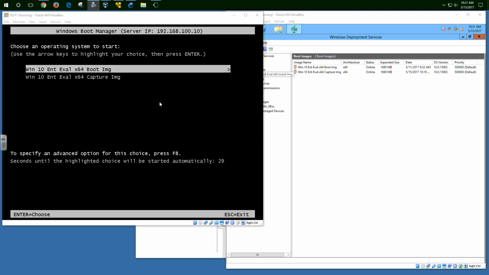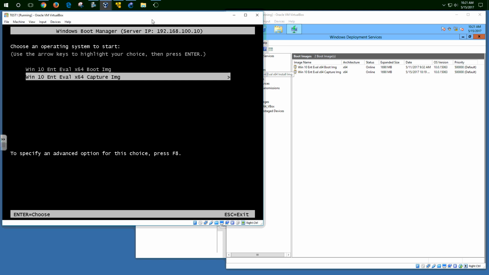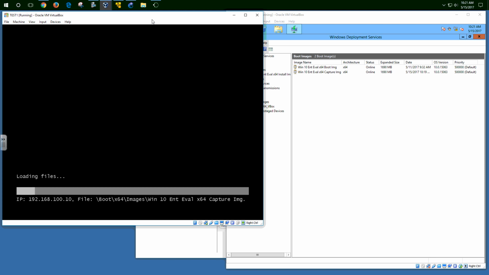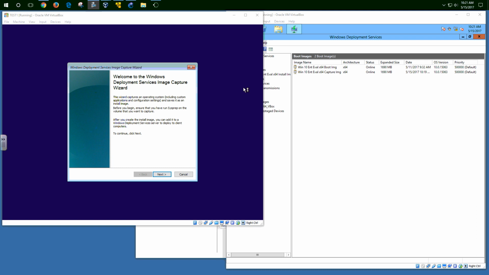So now I'm going to choose the capture image instead of the boot image, because I would like to capture what is there. Okay, the sysprep image, which is where I ran sysprep on the whole thing. I would like to capture it now. I'll click on the capture image, and the wizard shown to me will be a little bit different.